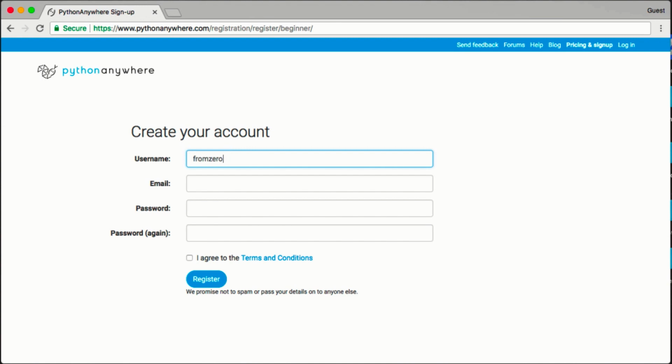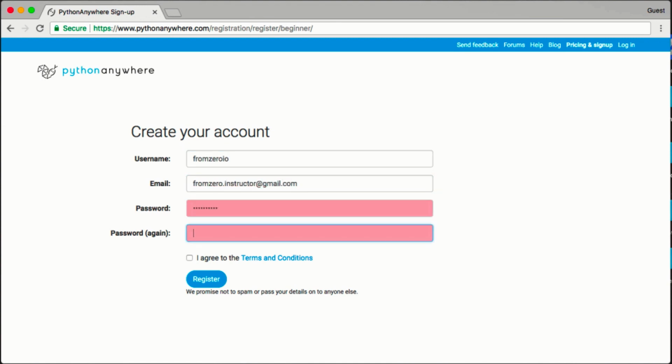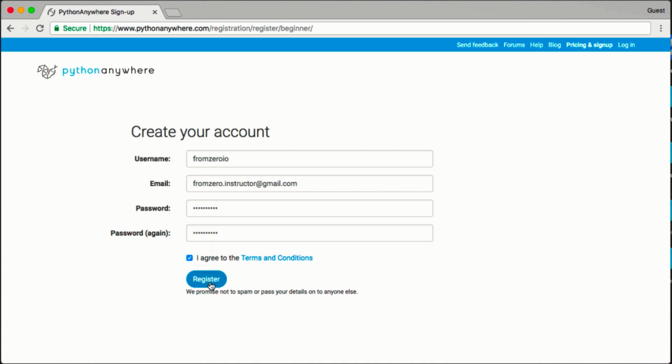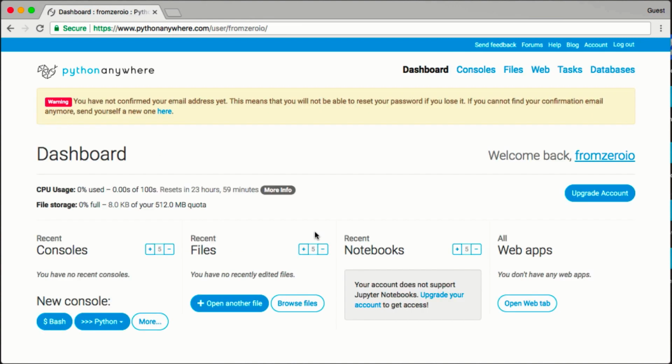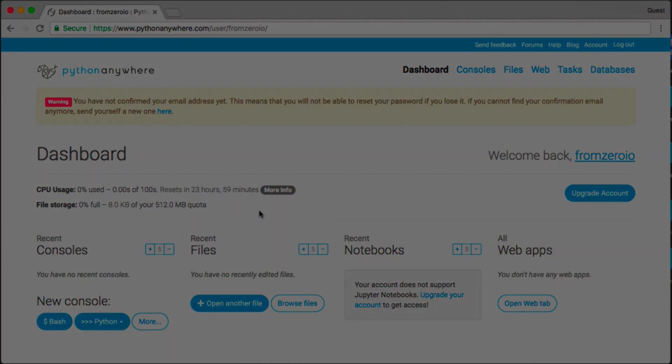You will be asked for a username, email, and password. Make sure to confirm your email with the link they'll send you. And that's it. You will arrive to the dashboard. Don't worry about this yet. We'll start covering how to do all the stuff in the coming sections.